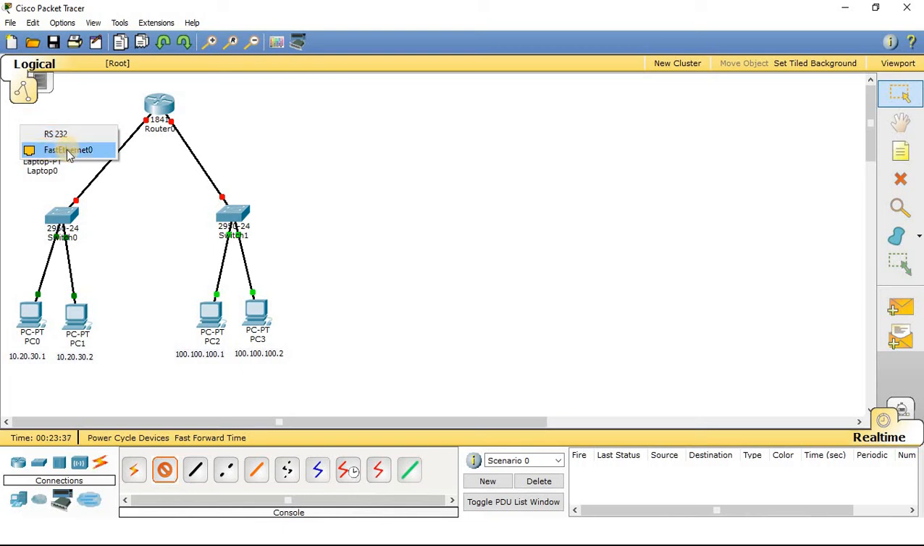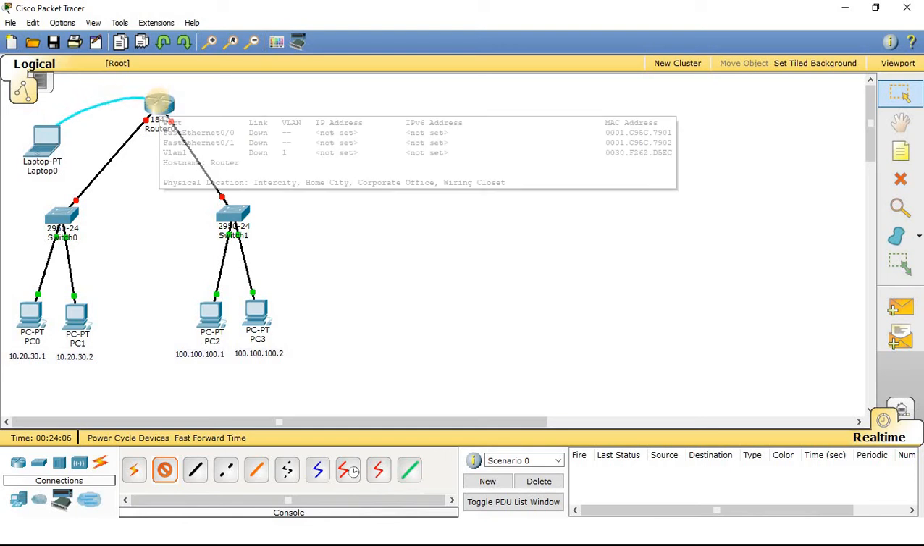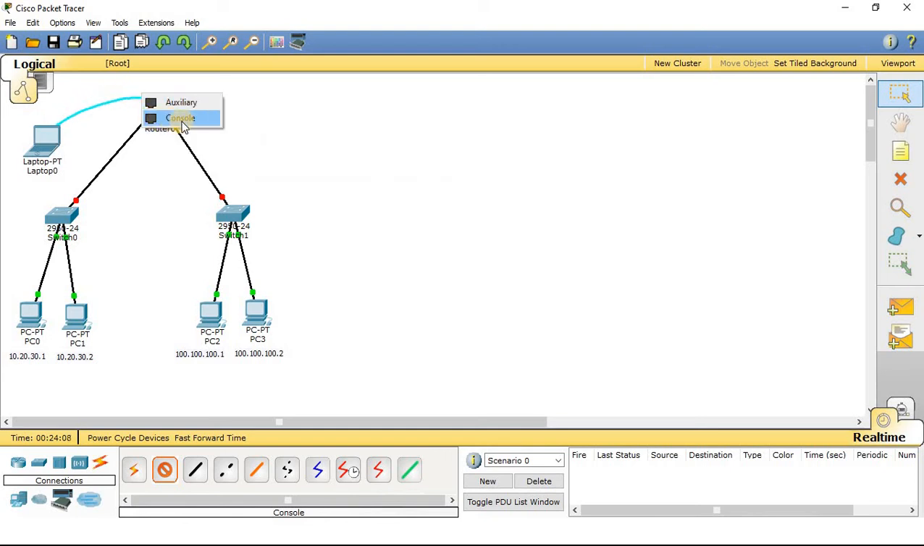I will not connect the cable in this LAN port because I am not setting up this laptop within a LAN. I have to configure the router, and to configure the router I have to use the console cable. So the console cable that I have already taken from the connection, one end of the console cable I will connect with this port, that is RS232. Okay, and the other end of the console cable I have to connect to this router console port.